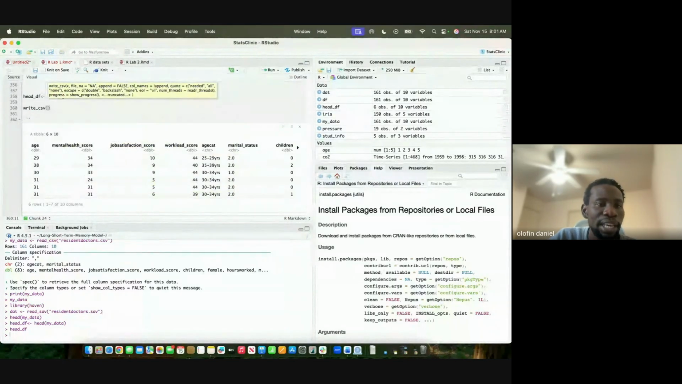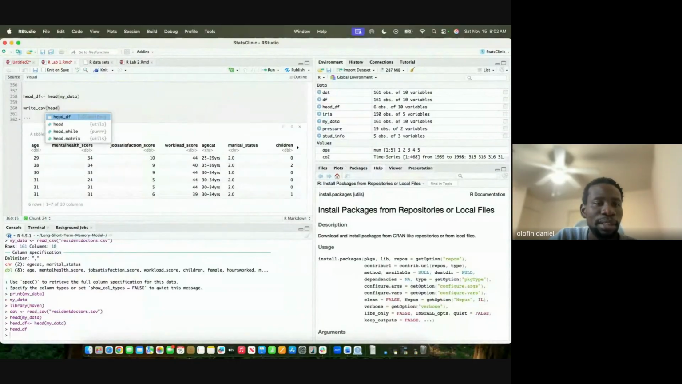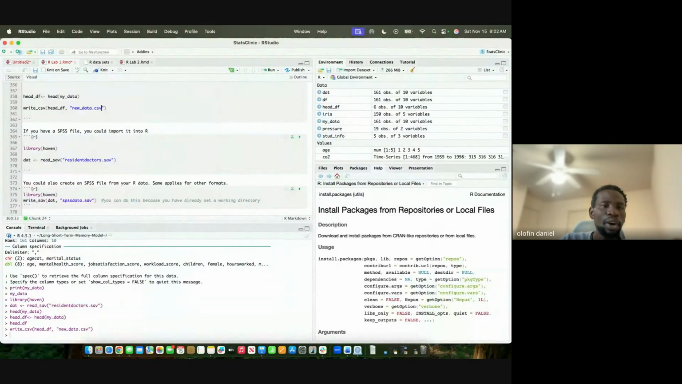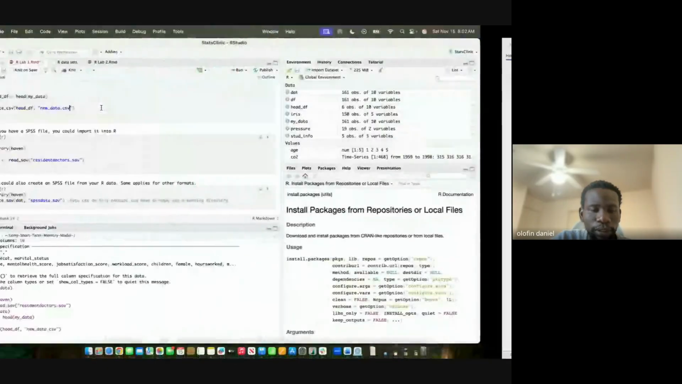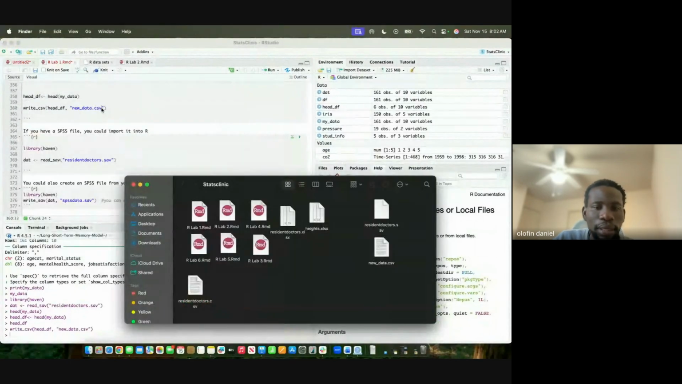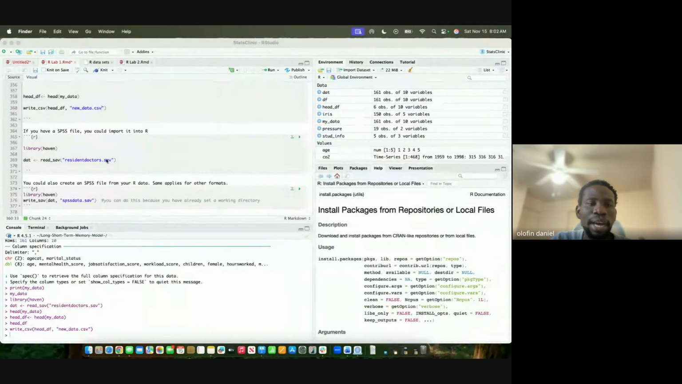So if I want to save it into CSV, what is the data I'm trying to save? head_df. Then which name do I want to save it as? Let me just say new_data.csv. So automatically my laptop is going to save this data. Let me show you. Can you see the data here? I did not have it before, but because I wrote it with that option, I should have it now.